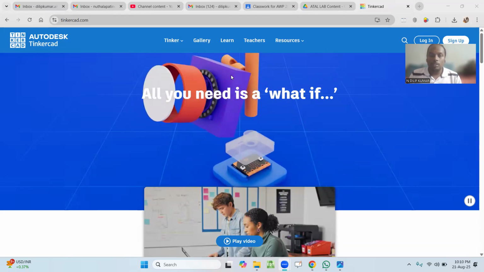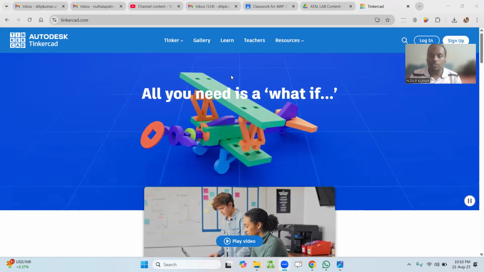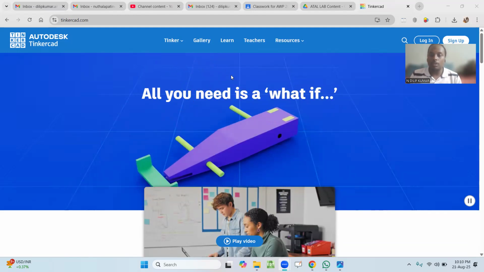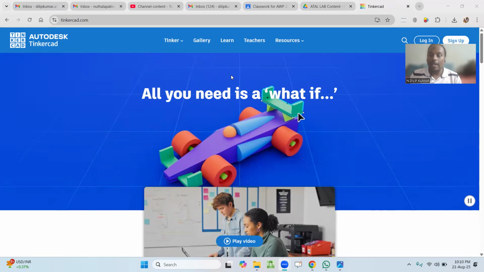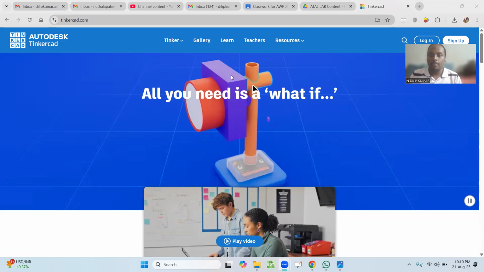So we will see in today's session about series and parallel circuit connection in the Tinkercad platform. This is suitable for the students who have been doing tinkering lab experiments under the university curriculum of JNTUA.